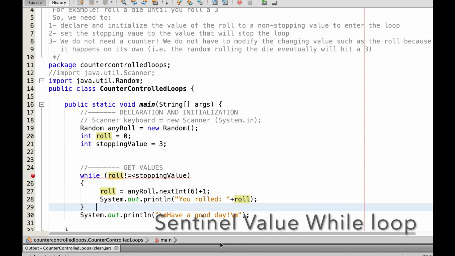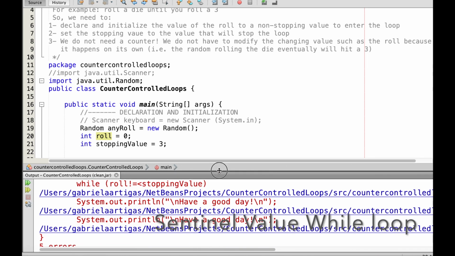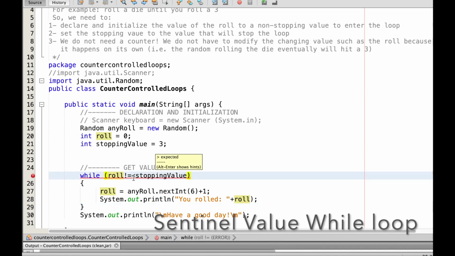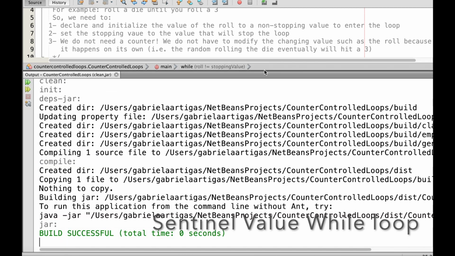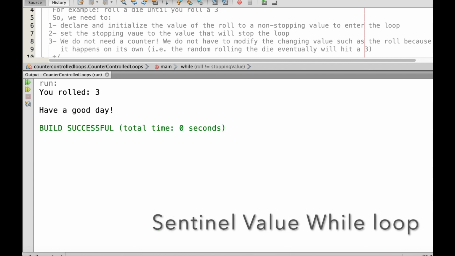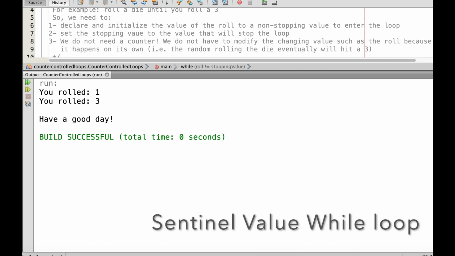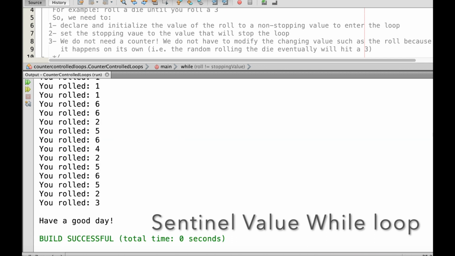So while the roll of the die does not equal 3, we're going to continue to roll the die. I have a syntax error there. I have an extra conditional symbol there. So I needed to have not equal to rather than the less than symbol also. So notice that the amount of times that we roll changes.